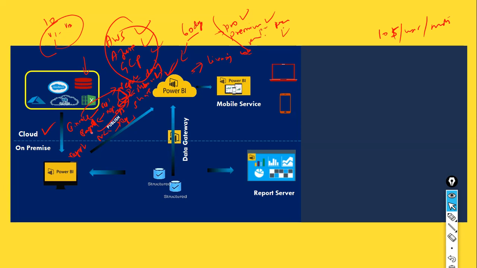The dashboard is single page. A report can have more than one page, but the dashboard will be a single page. Okay, hope you understood what a dashboard is. You can do it only in Power BI Desktop. You cannot do it here.